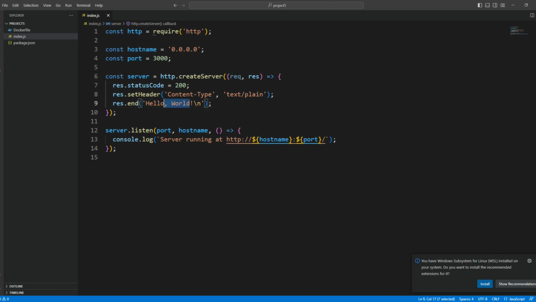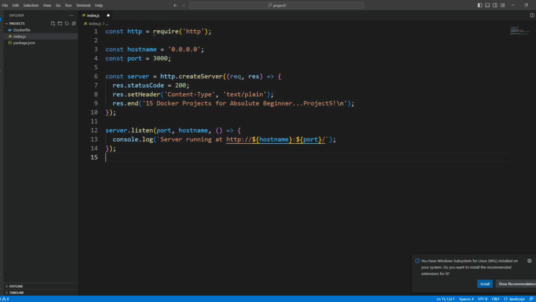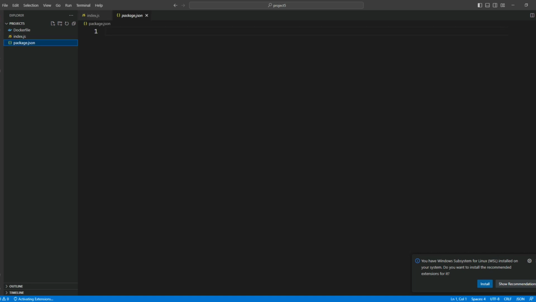So we can basically change the simple hello world message to, let's say, 15 Docker projects for absolute beginners. And we can also specify that we are working on Project 5. And after that, simply make sure you save this index.js. And now let's move on to package.json.